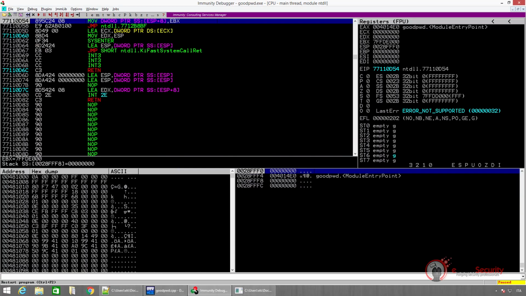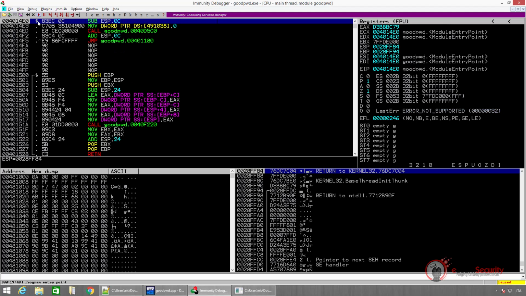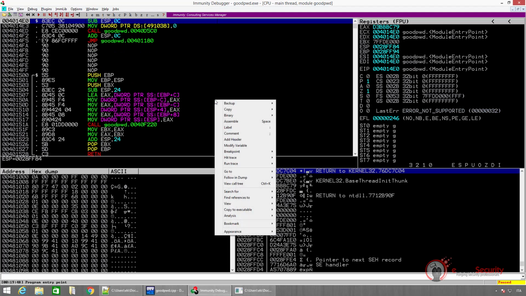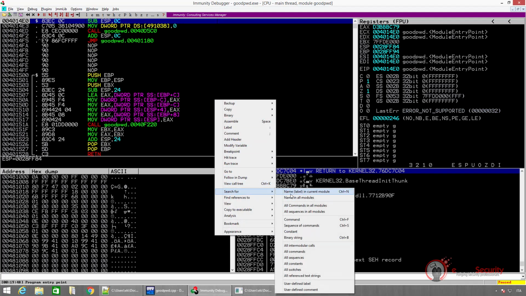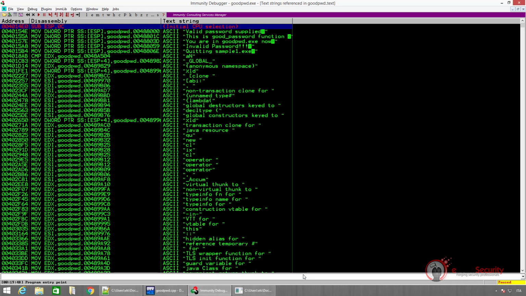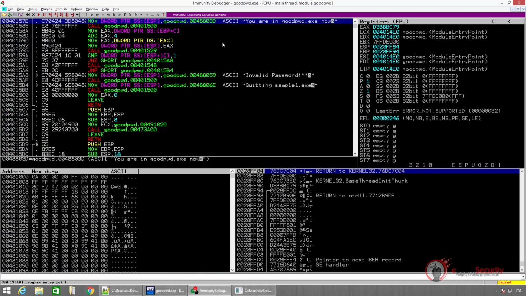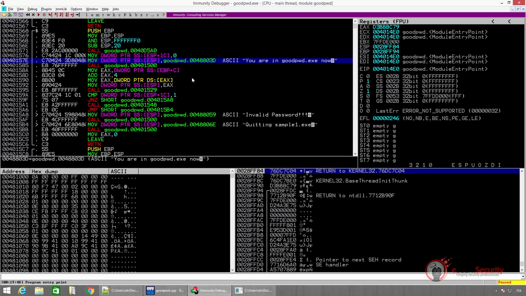Let's go back into Immunity and run the program. Once the program runs, let's search the string by right-clicking on the Disassemble panel and selecting Search for all referenced text strings. As we can see, we have all the strings defined in the program. By double-clicking on "You are in Good Password", we will automatically jump to the disassembled section where the string is defined. In other words, we are now looking at the disassembled version of the main function.